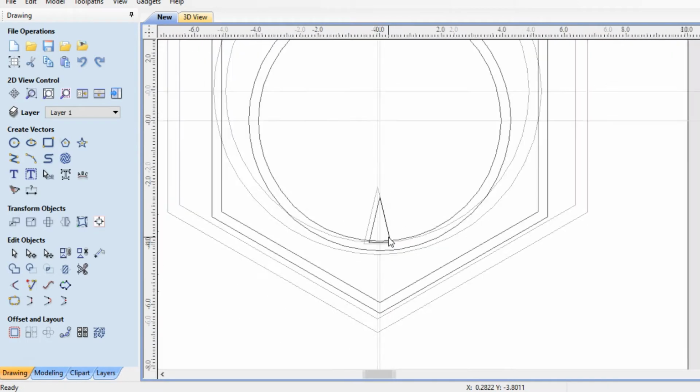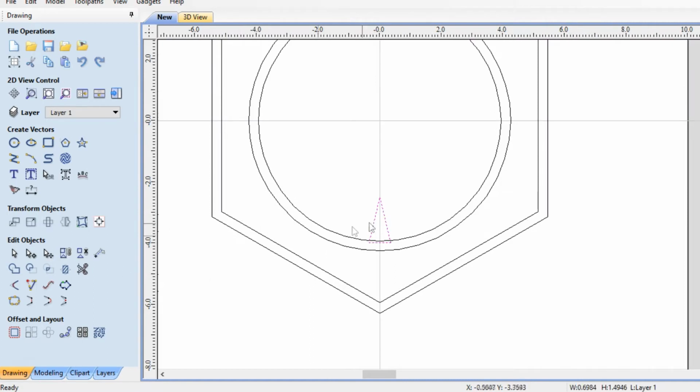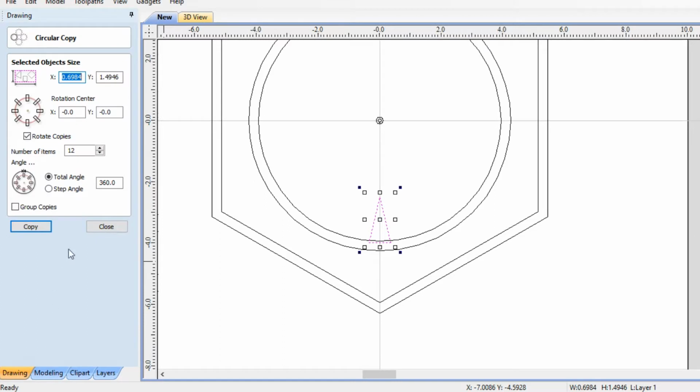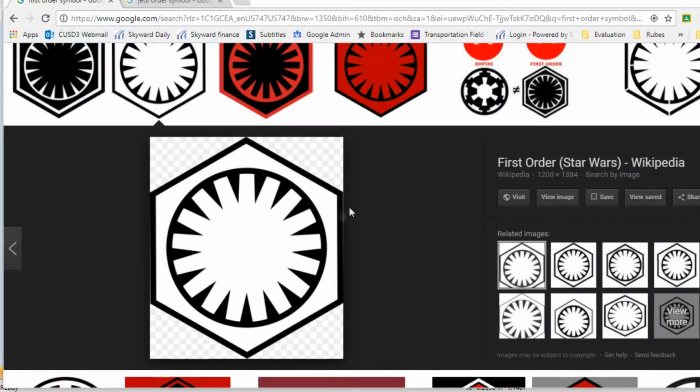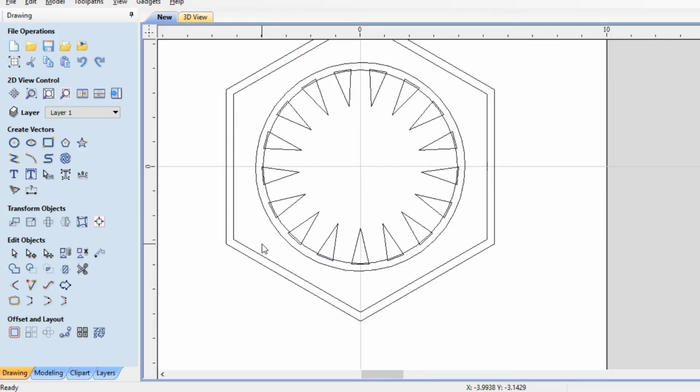So now I'll use my radial array tool to create a circular array of copies. The rotation center just so happens to be the center of the document, so 0, 0, and I want to make 17 total items. The total angle is that of a circle, 360 degrees. Copy. How do we think that looks? Pretty good.